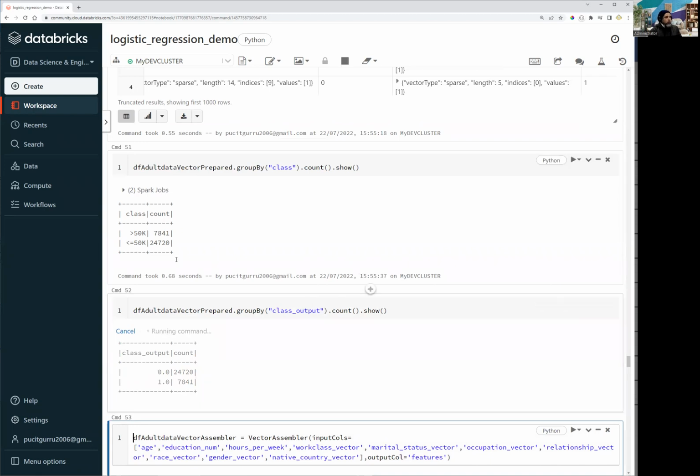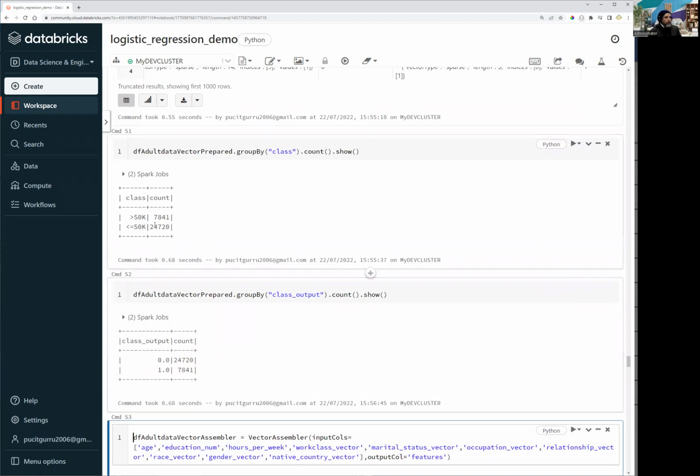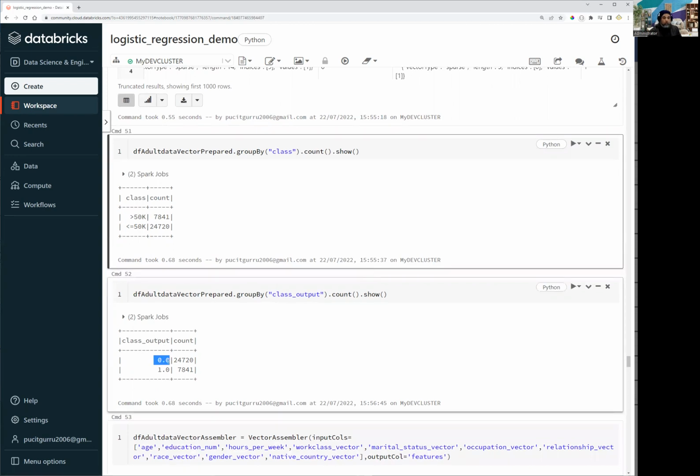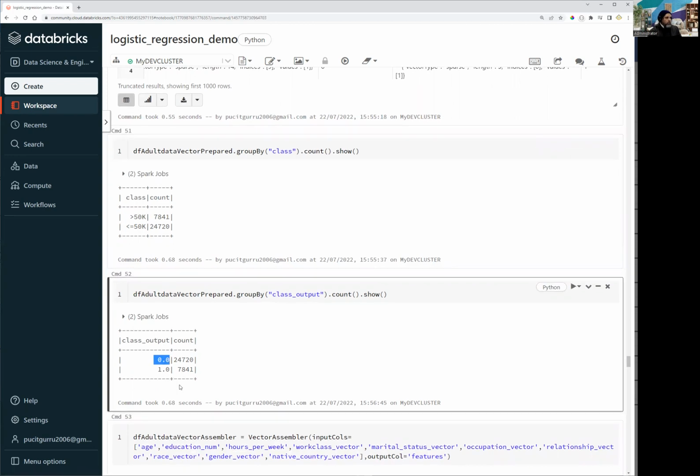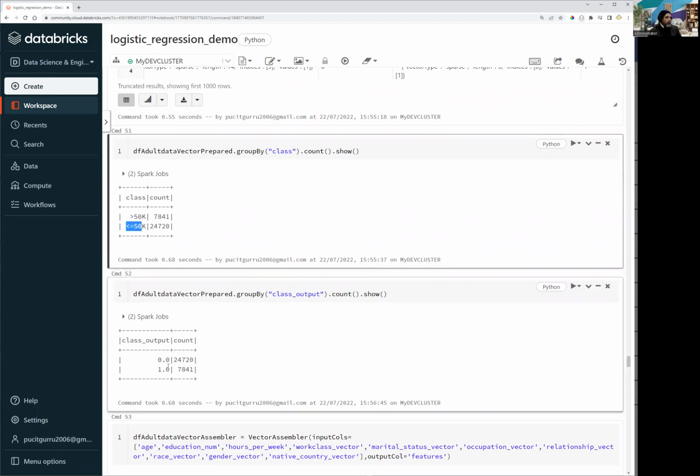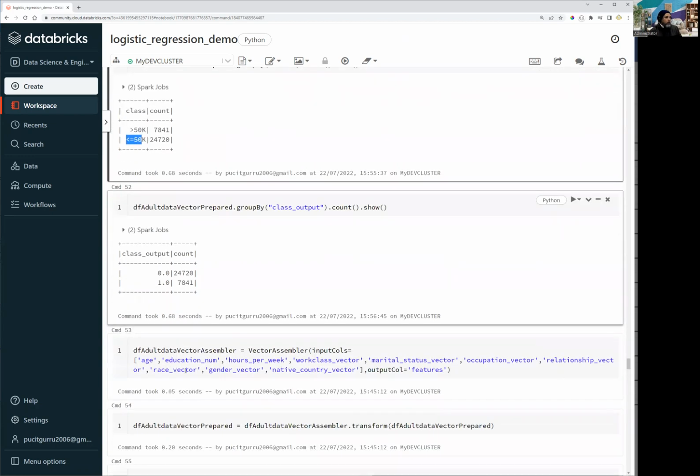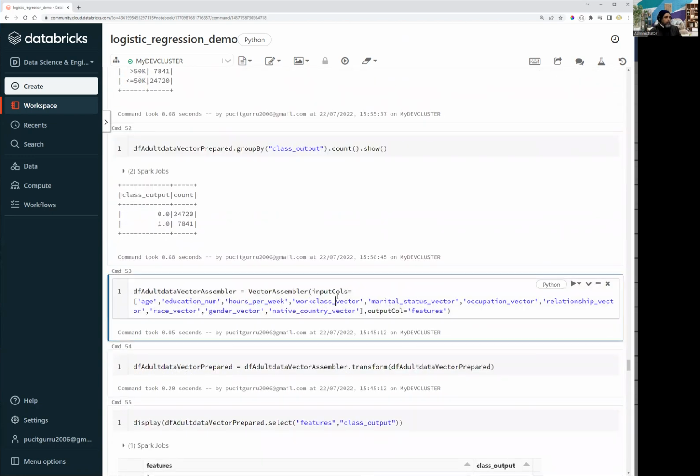Just to cross-check whether all our classes converted from these textual values to the numerical values correctly, we can match the count. So yeah, the counts are coming correctly. You can see we have 24720, which is representing less than or equal to 50K, and we have 1, which is representing greater than 50K. So we are good at this part as well.